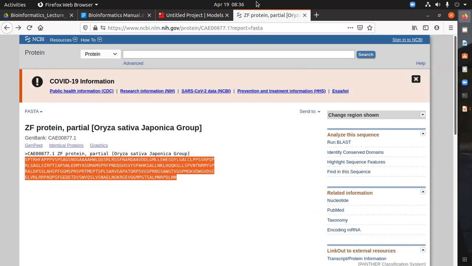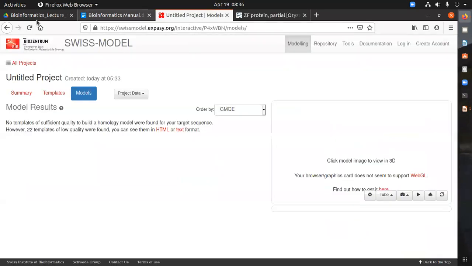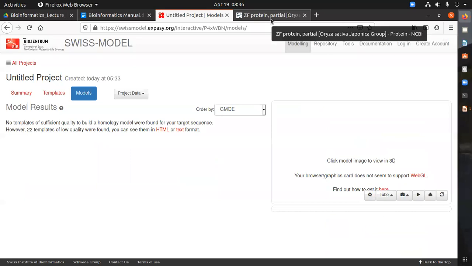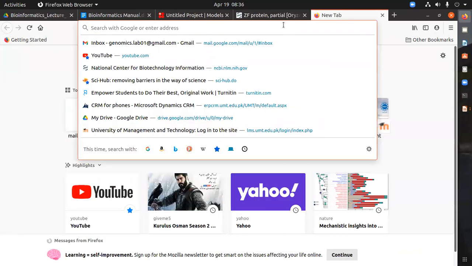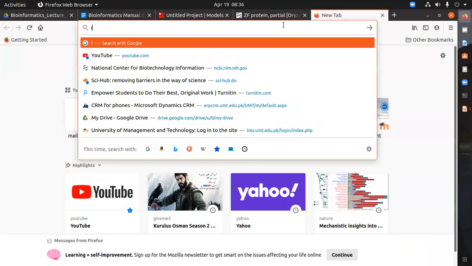So what is the next option? Anyone can answer this question? What is the next option? Through Swiss Model, we cannot predict our protein structure due to the limitation or unavailability of template in the database. So the second option is we should move to de novo protein structure prediction. That is I-TASSER.